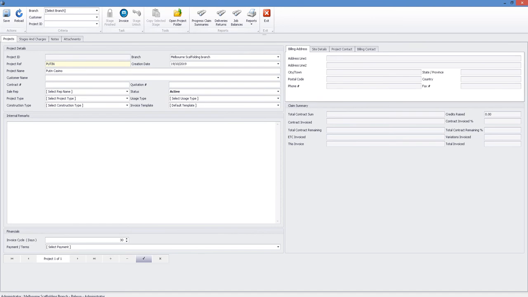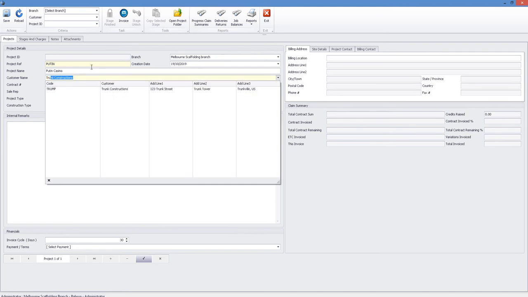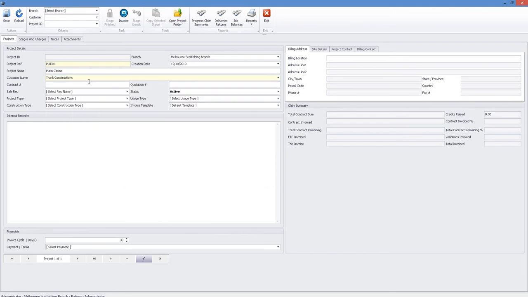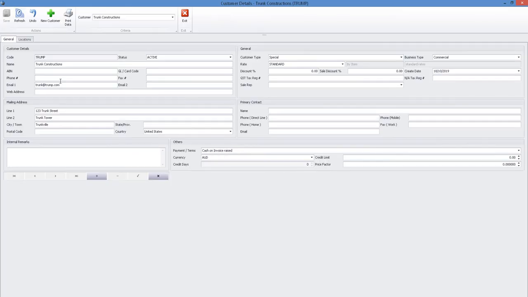We can begin typing the customer name, so I type in TRU and we notice that there is actually Trunk Constructions already in there with a K. So we can either select the existing customer using the arrows and pressing enter, or, if security access allows, create a new customer by double-clicking on the customer name field. We can change the existing entry here, but instead, let's add our new customer by clicking on Add.